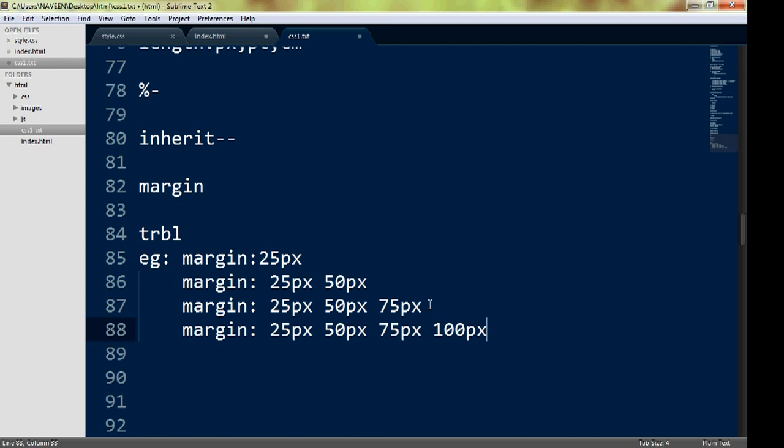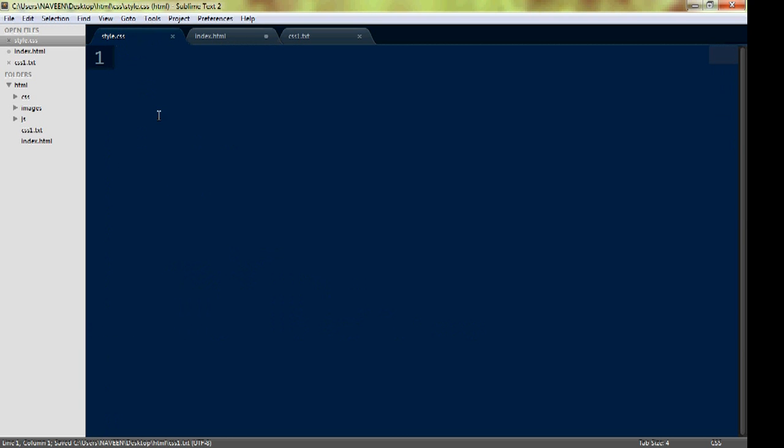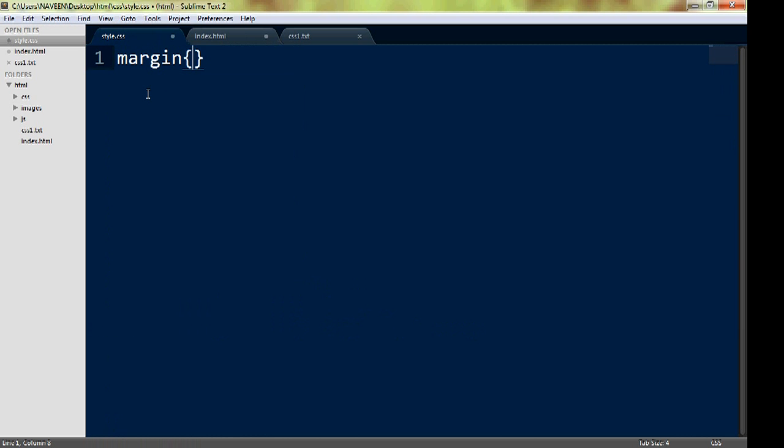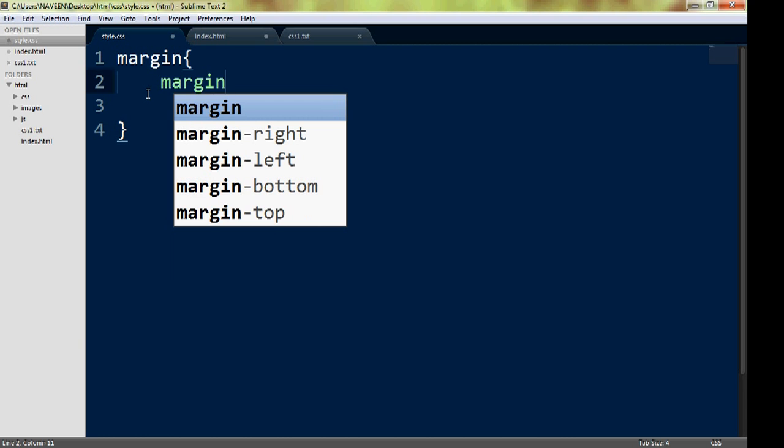Now we are going to write one simple example. First I am going to write in the CSS file. I am taking one p tag or h1 tag, any tag we can use, and for that I am providing a class named margin. In the margin class I am providing the values first.